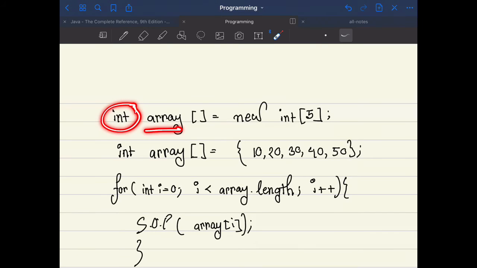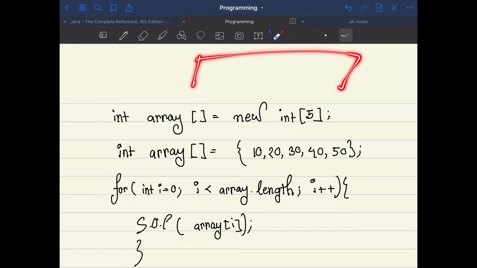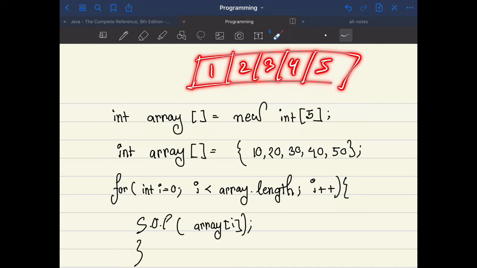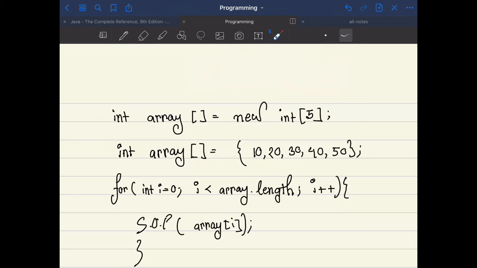The name of the array would be array, and this sign is basically telling the compiler to make an array that would have a name of this and that would contain integer values. And this is the size of the whole array. So this would look like this: 1, 2, 3, 4, and 5. That is the size of the array.